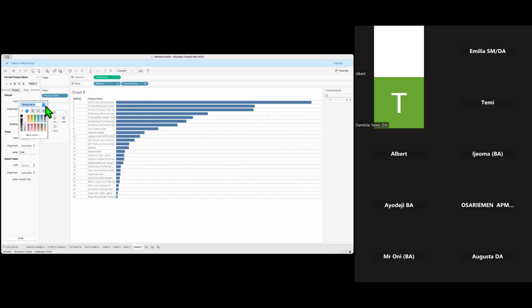So I can come in and select the font I want. The font is showing, and I say okay. If you are the type that loves to color your font, just like this, for example, if you love to color, you can give your product color. If you want them bold, you can as well.